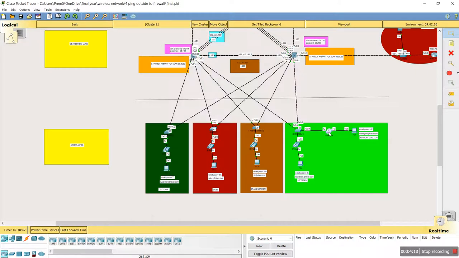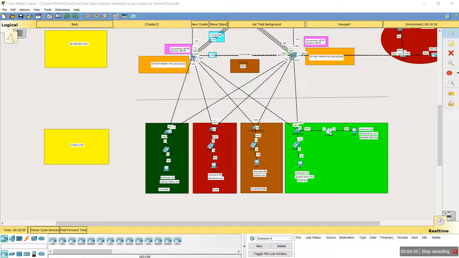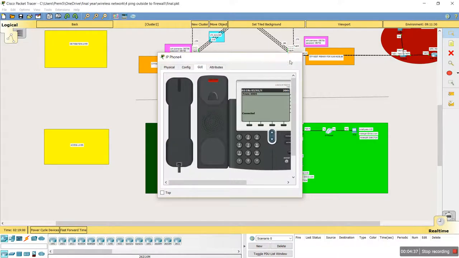Now finally the VoIP phone: this is 2001, and this is for this user 2005. Now we call 2001. You see it ringing out. Finally we have success.